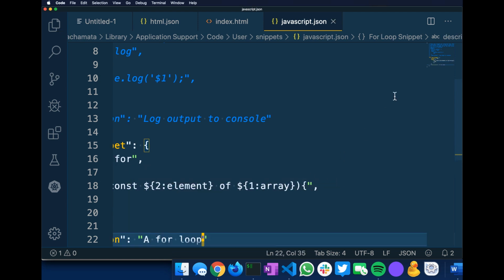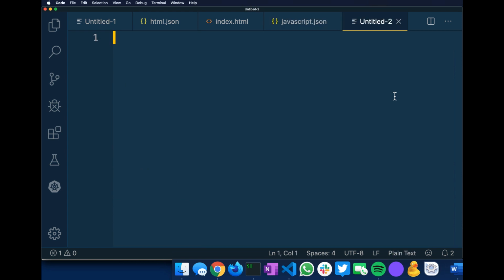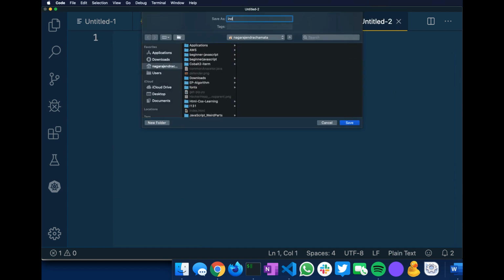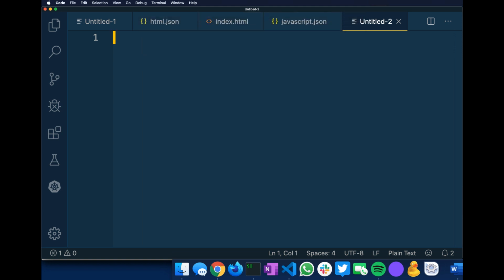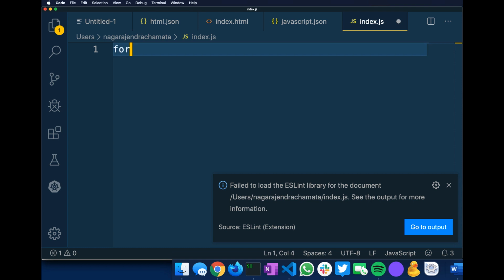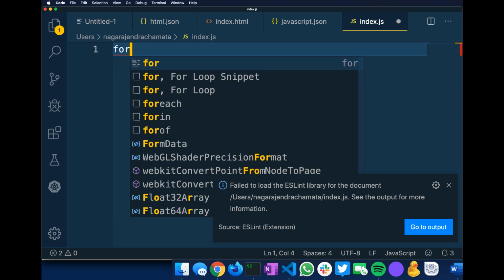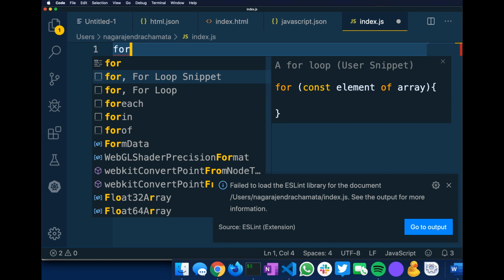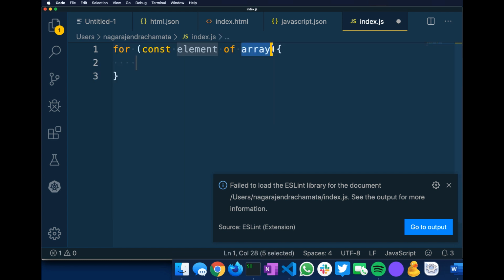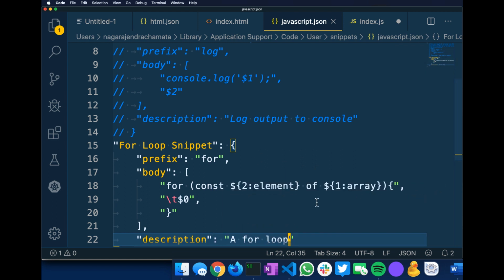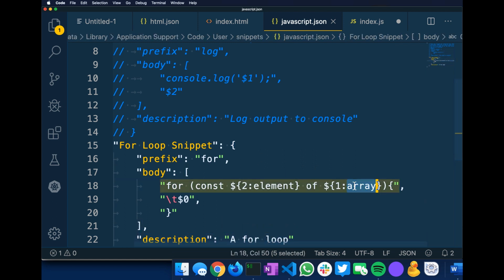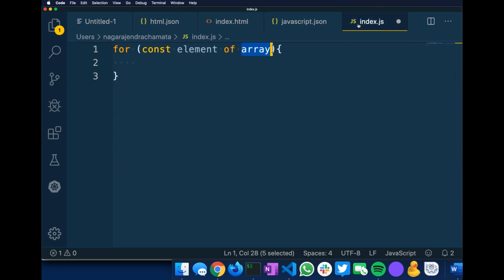That's it. So let me create a dummy JavaScript file. So as soon as I type for, see, it shows the first for loop snippet. Hola. So the arguments I gave here are, it will take an array as the first argument and the element as the second argument. So this is what it shows.